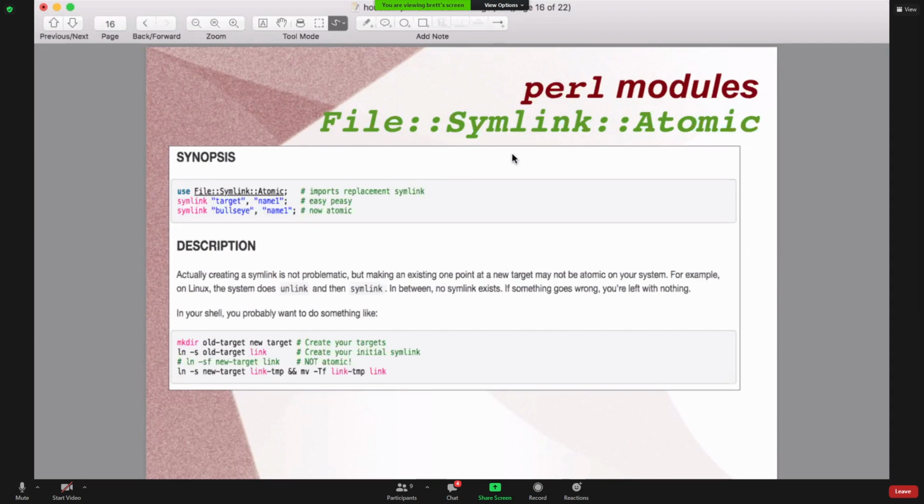Okay, so one of these modules is File::Symlink::Atomic, and with this, hold one second, please.